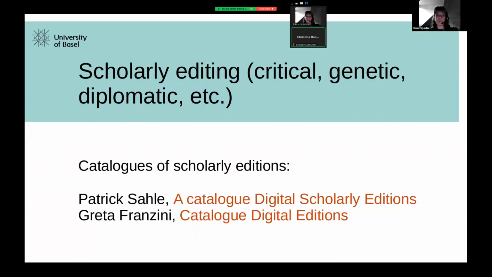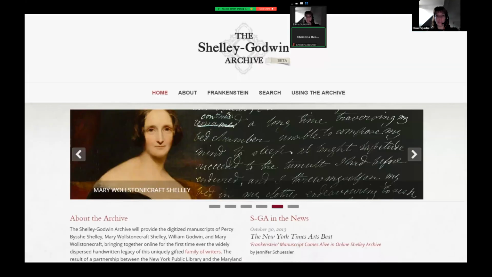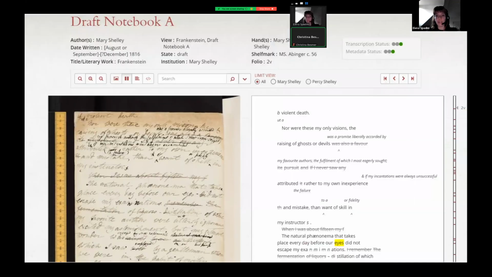With TEI, you can produce scholarly editions using any approach, critical, genetic, diplomatic, etc. Here you have two catalogs of scholarly editions in which you will find more on the topic. And just as an example, this is the Shelley-Godwin Archive, the archive of this family of creators and writers. This is a manuscript of Frankenstein by Mary Shelley. Here on the left, you see the facsimile. On the right, you see the transcription.